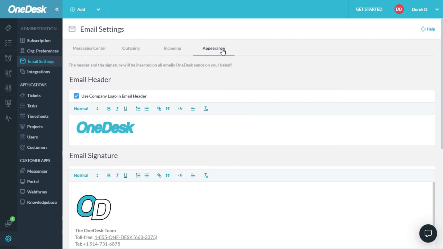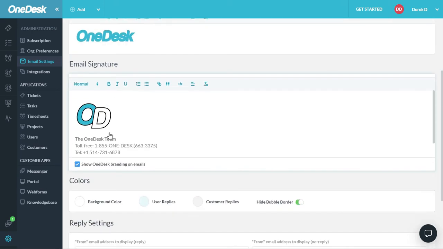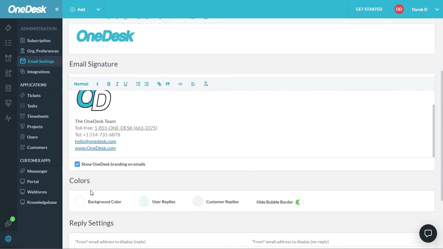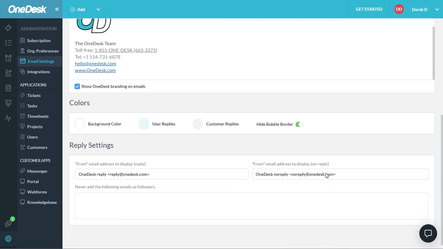Here you can see the appearance of your email. This provides the template that your email uses in terms of header and signature. Whenever we send an email on your behalf, it will include this above and below the content of the email. You can add your logo, you can change your signature right here. As well, you can change the colors that we use in the email. Background color, bubble color for user replies and customer replies, and the border. You can hide or show it.